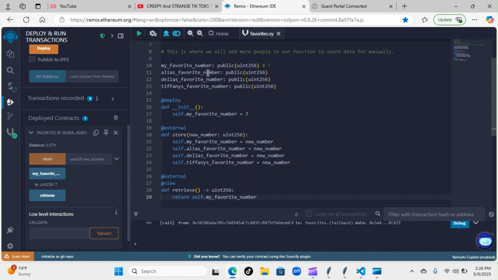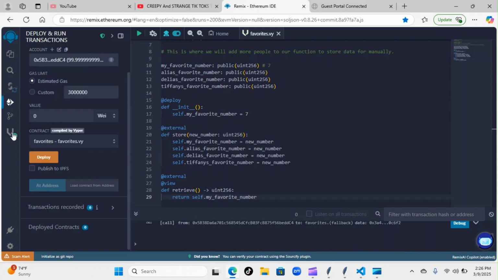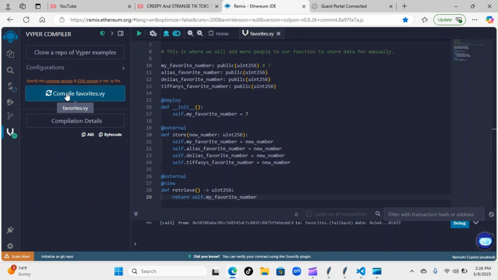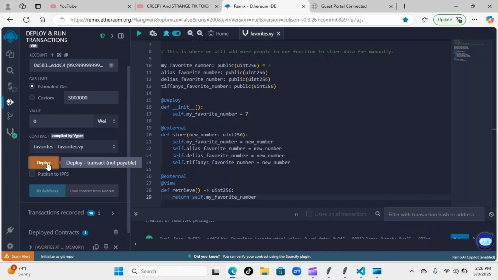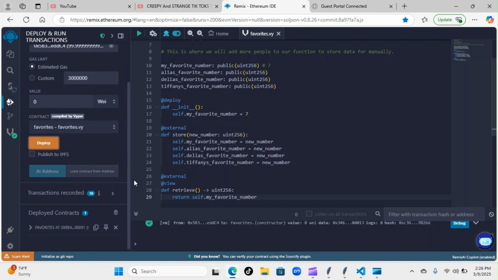What we're going to do is run it just like this, and leave the decorator set to hard code 7, so I can show you exactly what they look like. You can see we have Aaliyah's favorite number, Delia's favorite number, and Tiffany's favorite number. Let me delete this old one here. We're going to go back and recompile it. Once that's done recompiling, we're going to deploy. Let's get it deployed.